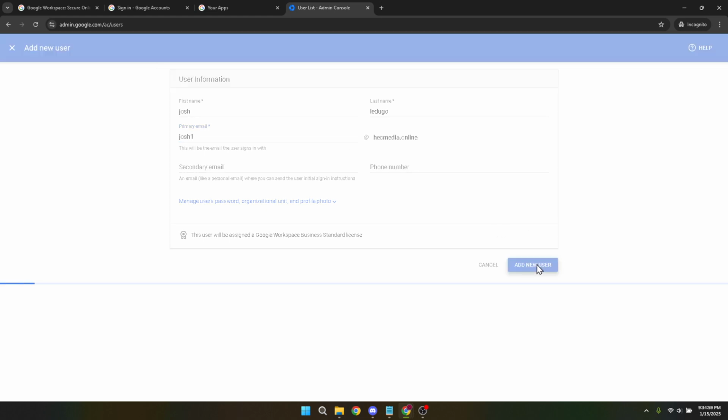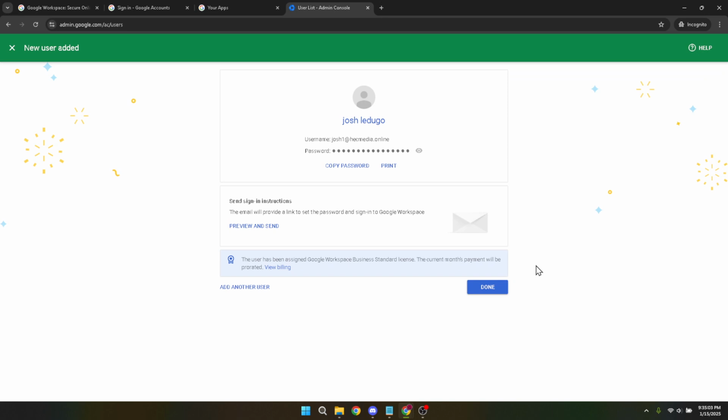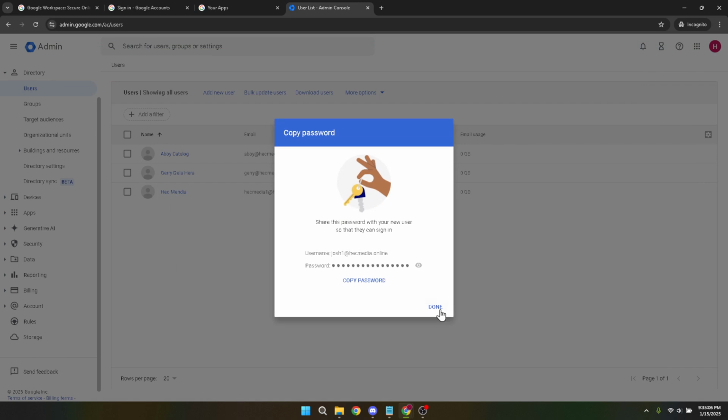This action will officially create the account, giving your new team member access to the tools and apps available within your Google Workspace. You're all set. You've successfully set up a Google Workspace email, making collaboration easier and more efficient for your team. If you have any questions, feel free to revisit each step and ensure that all information is accurate.